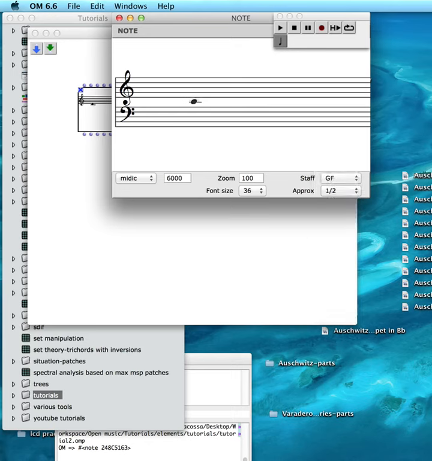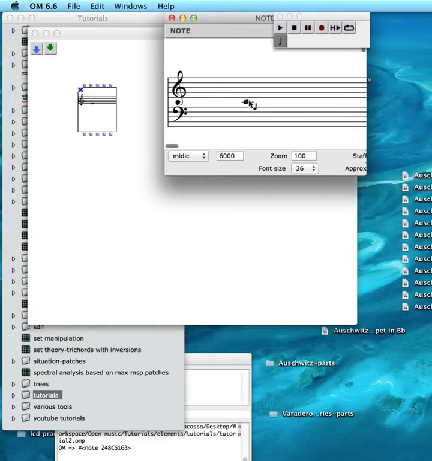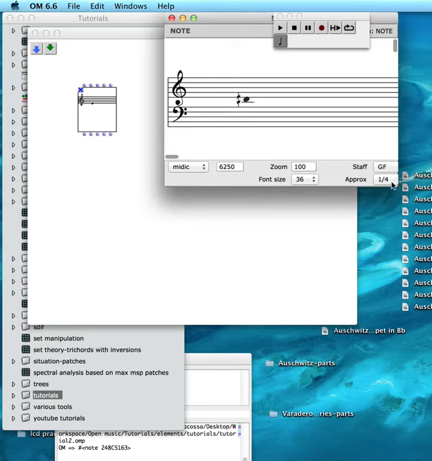So let's just do our usual C. Let's do D. What the heck? Okay, so let's say this is a D. We know this is a D because we just saw it. And let's say the next one is a B. So we're going to change the approximation here to half.